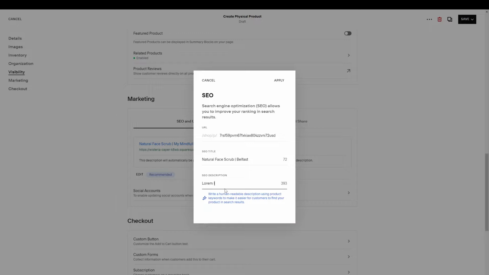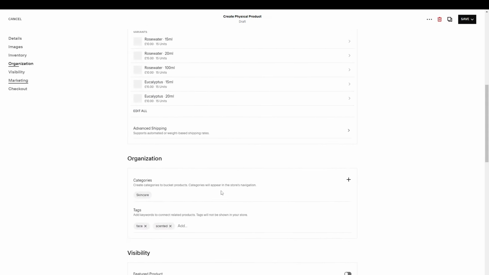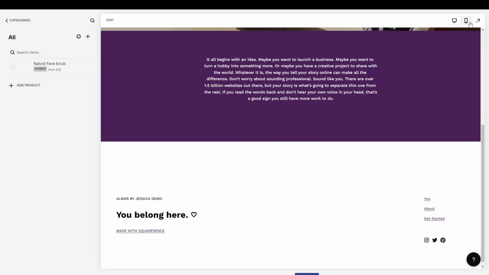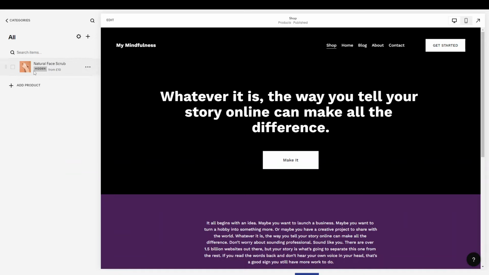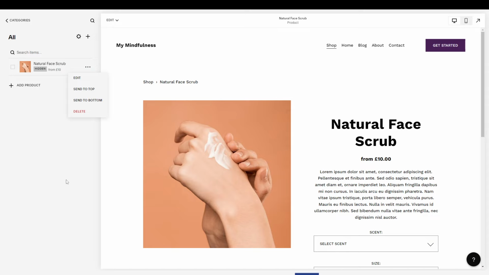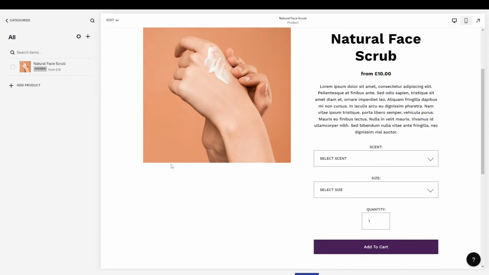and you want to make sure it's within the limit that they give you, and then you just click apply. And then once you're done, you just click on save to save your product. It's not published yet, so in order to publish it, what you want to do is click on that and make sure you have it set to publish. So you can see when we click on that, this is what it looks like.